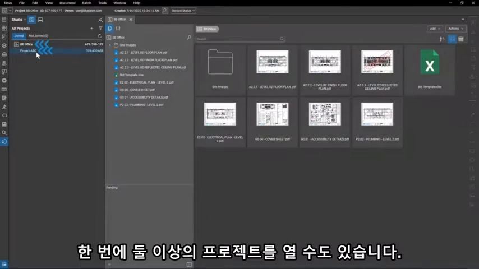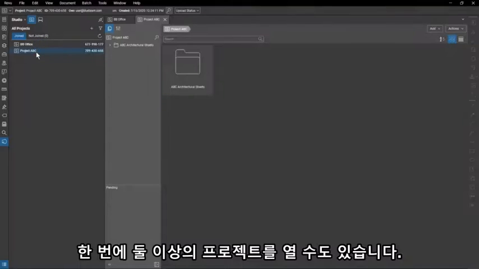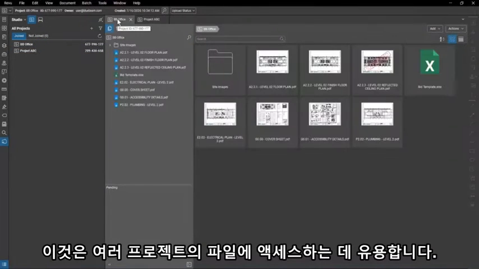You can have more than one project open at a time. This is great for accessing files from multiple projects.